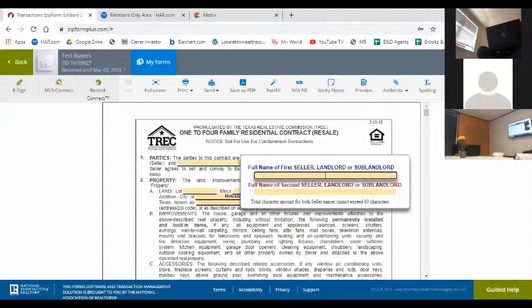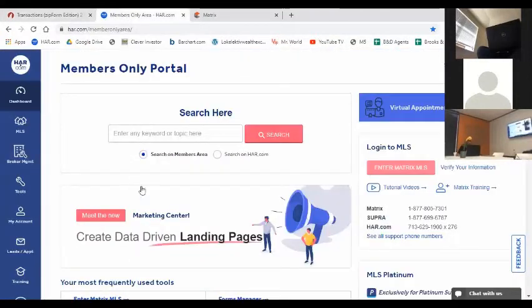To find out the seller's name, I go to the tax records. Anybody else do anything different? Okay, I go to the tax record. To get to the tax record, you go to HAR, or you can go to HCAD or Fort Bend CAD.org. So wherever the property is located. This one is in Harris County.